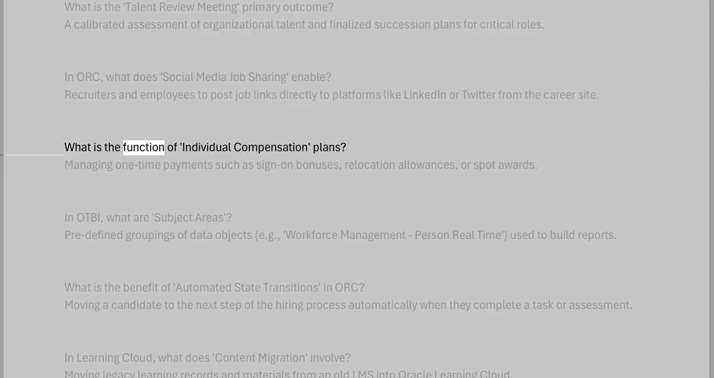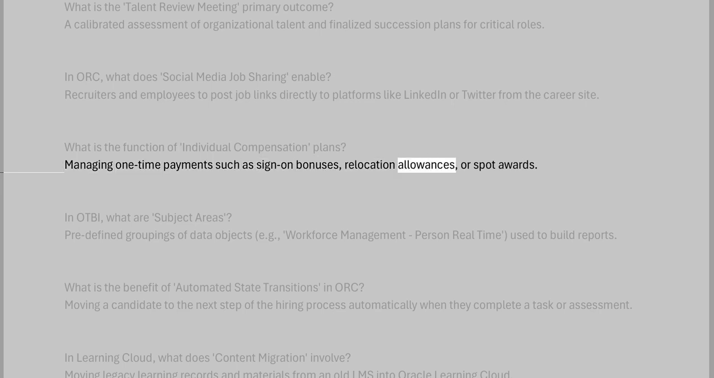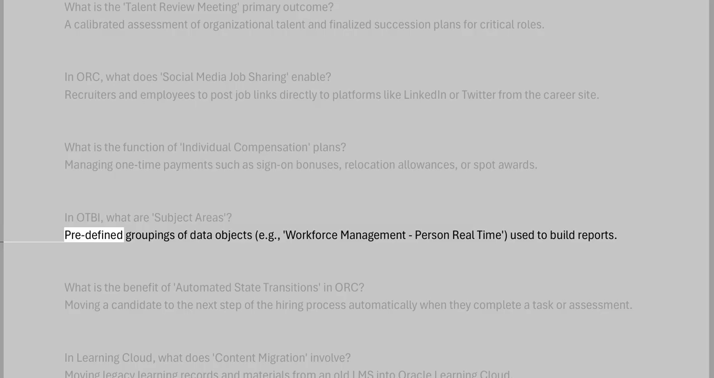What is the function of individual compensation plans? Managing one-time payments such as sign-on bonuses, relocation allowances, or spot awards. In OEBI, what are subject areas? Predefined groupings of data objects, e.g., workforce management, person real-time, used to build reports.